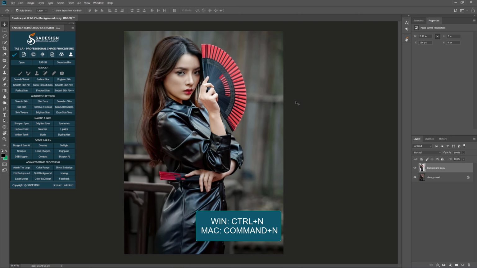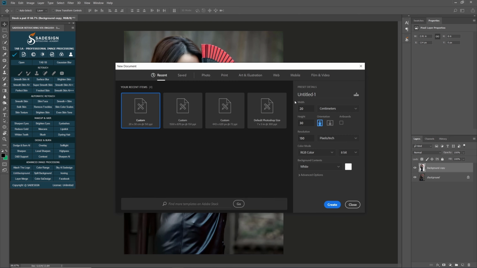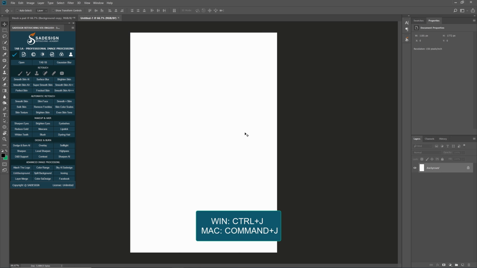Now press Ctrl or Command N to create a new document. Follow the values below: width 20, height 30 cm, resolution 150, color mode RGB color, background contents white. Create. In this document, we'll create matrix effect. Duplicate background layer with Ctrl or Command J.